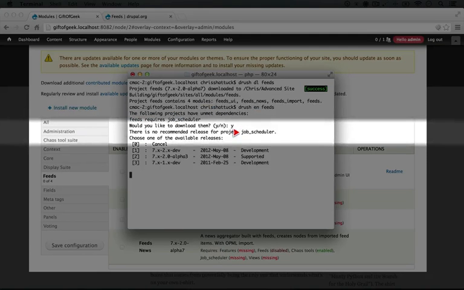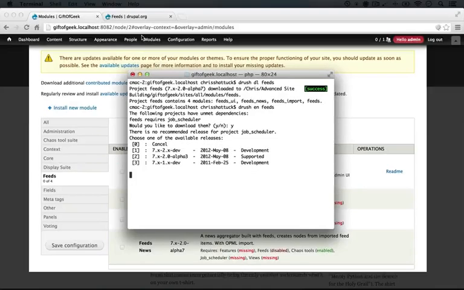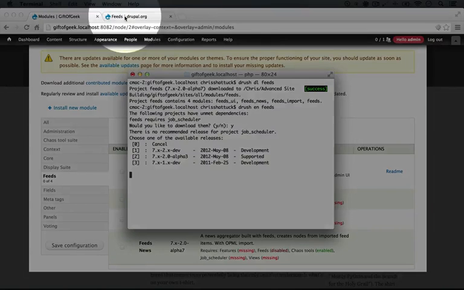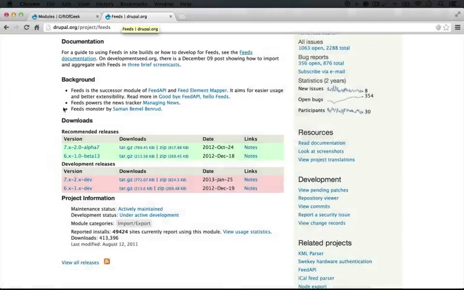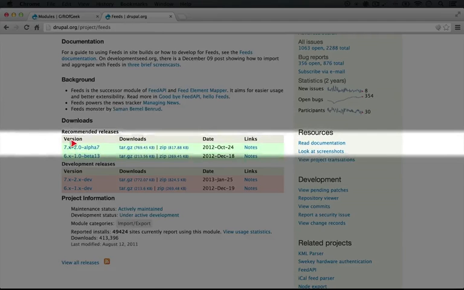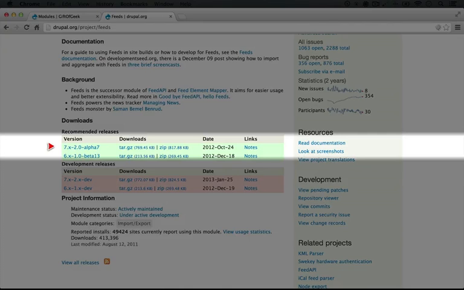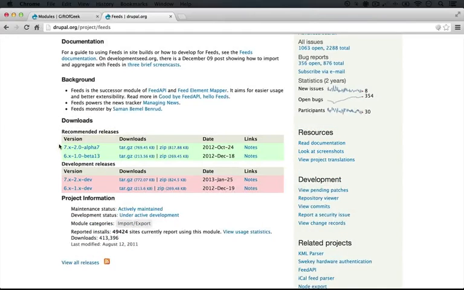And it says there's no recommended release for the project Job Scheduler. Now a recommended release is one that's highlighted in green on the downloads page of a Drupal project. So you can see here that the green one is Alpha 7. So when we downloaded feeds, it downloaded Alpha 7. For Job Scheduler, there's not a recommended release.